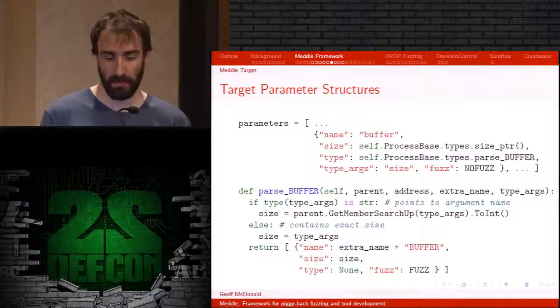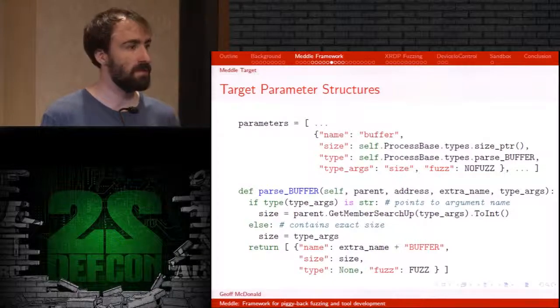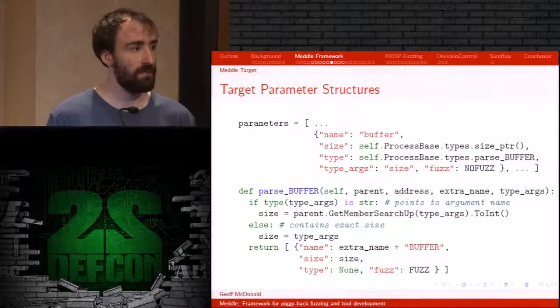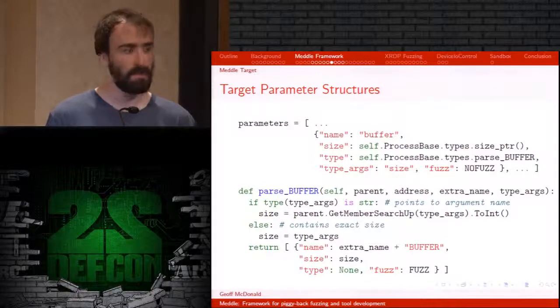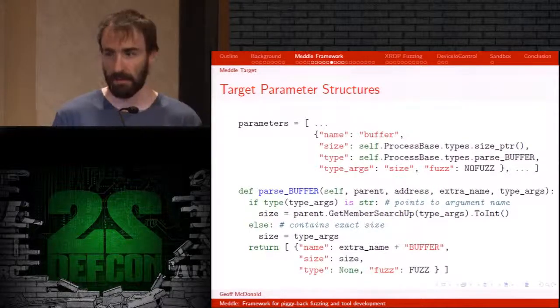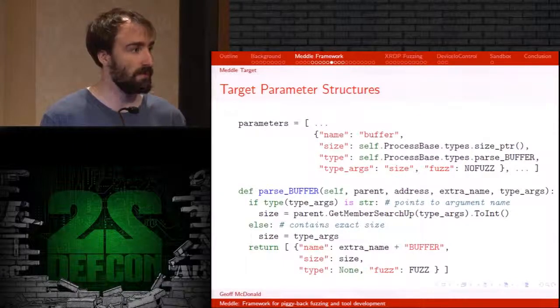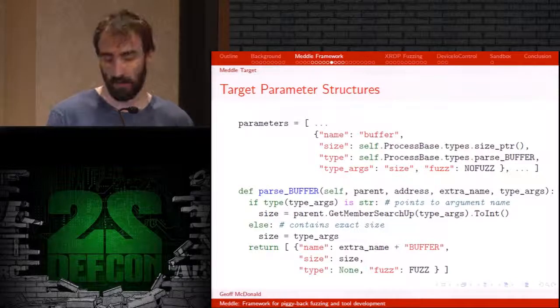This is what the parse buffer looks like. It returns just the same format. It can be an array of parameters, but in this case, it just returns. It just searches upwards for the already resolved argument because it needs to look up what the size of this buffer is, and then it just adds it as a field called capital Buffer.